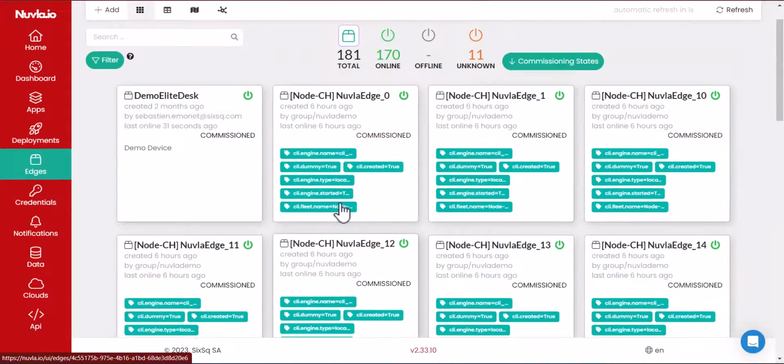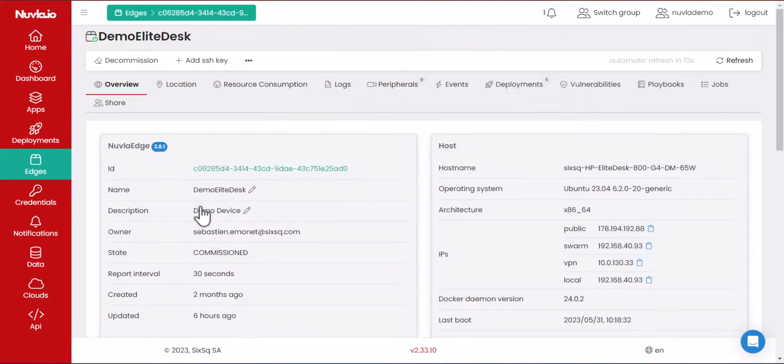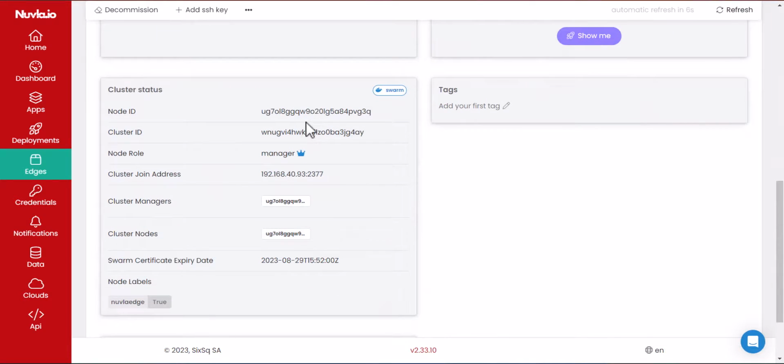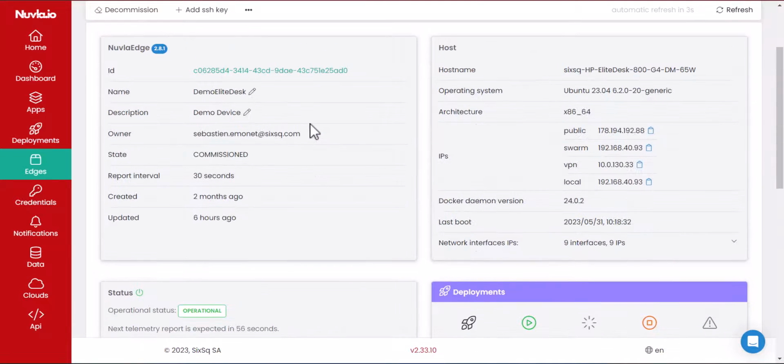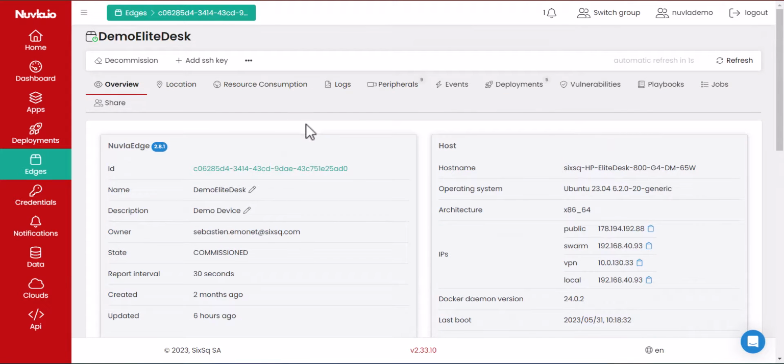Now let's enter one of the Edge devices to visualize it in more detail. You can see an overview of information about the device, such as the version number of the Nouvla Edge software it is running and its different IP addresses.